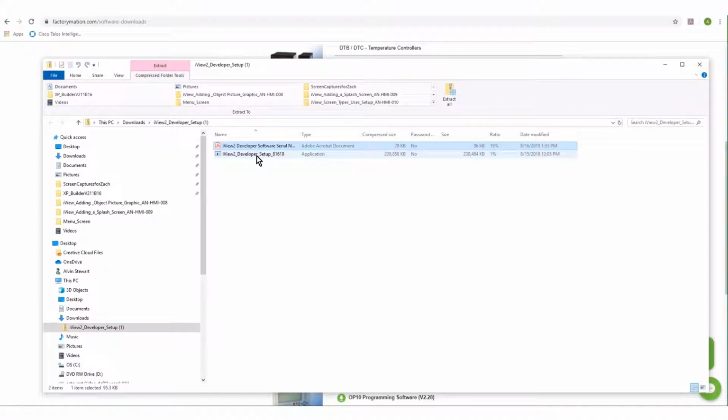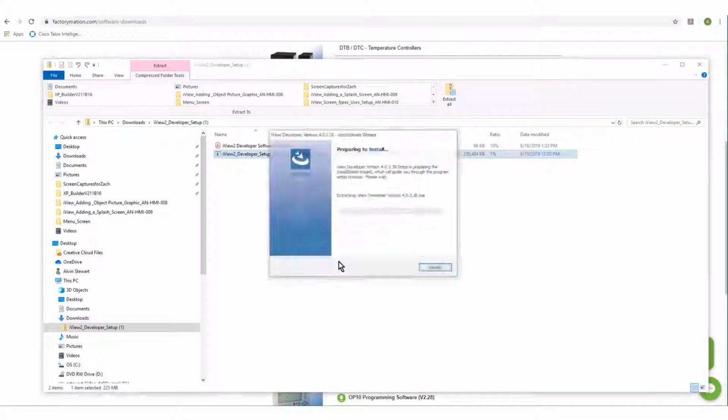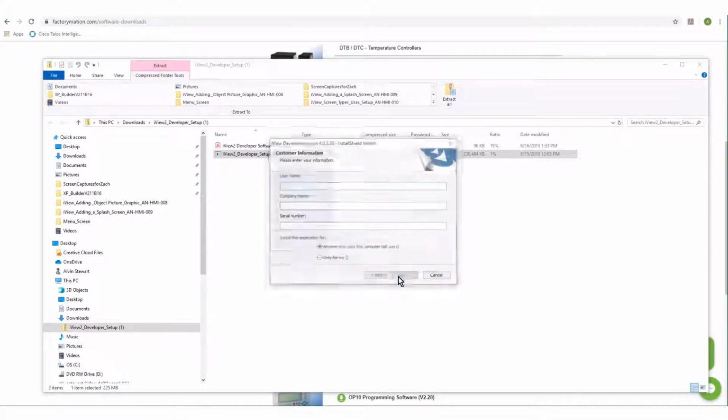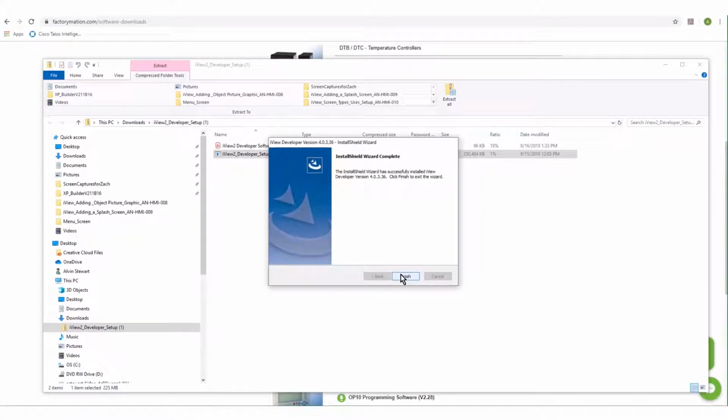Double-click the iView2 software setup. Click Run and step through the setup prompts. Click Finish when the option appears.